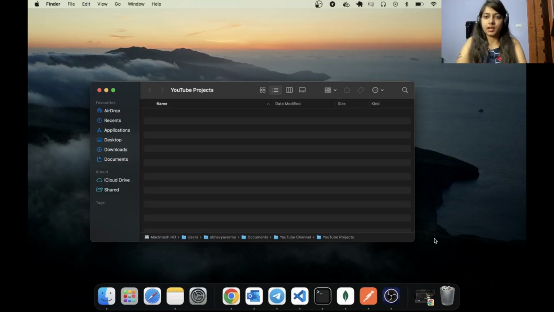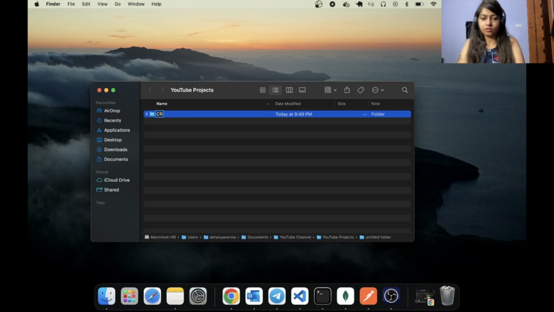Yeah guys, starting with the project, the first step is creating the folder. So I will name it as a CRUD folder. Okay, just drag and drop on the Visual Studio to open the application.